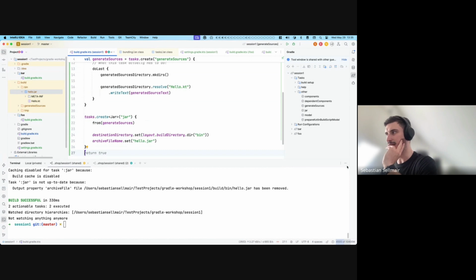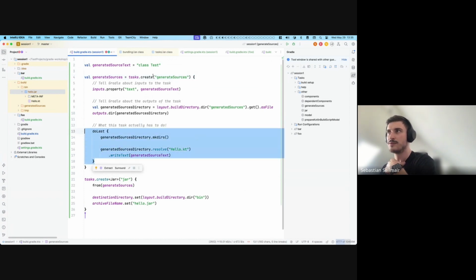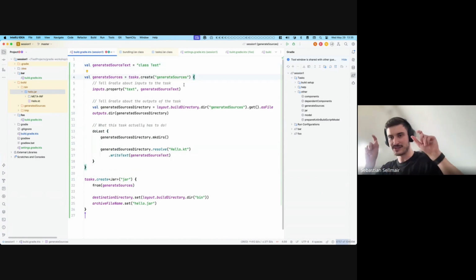Now let's look at how, for example, this jar task was built, by me showing you also how to do custom task classes. Because most of the time, if you really go heads down deep into Gradle, you wouldn't write tasks with this DSL. You would write something similar to this jar. So let's rewrite this generate sources into a generate sources task that we can just reuse, for example.